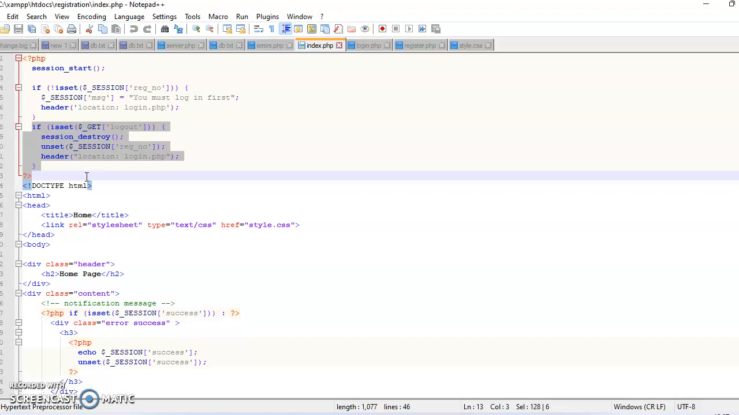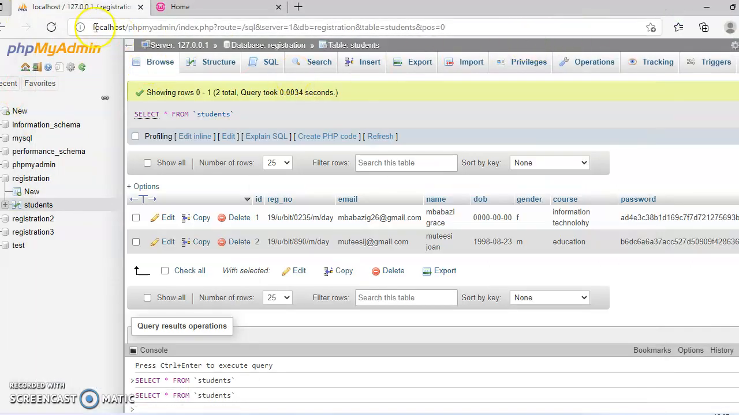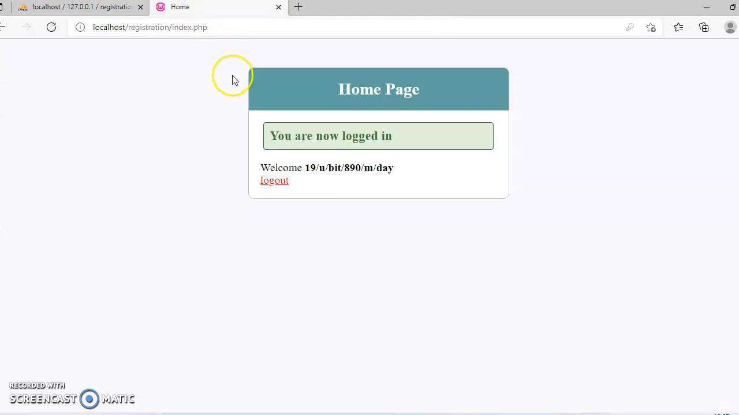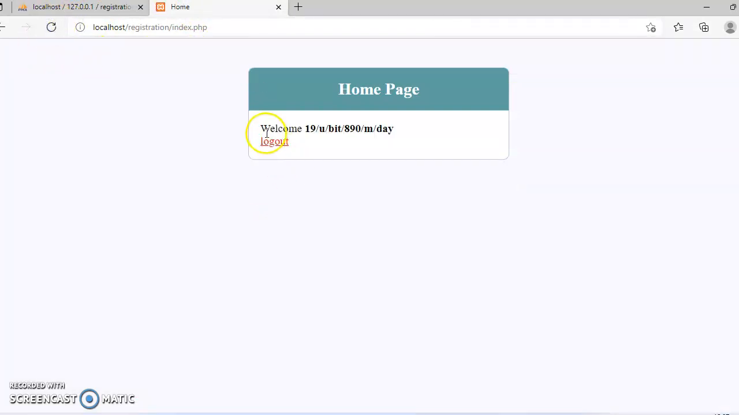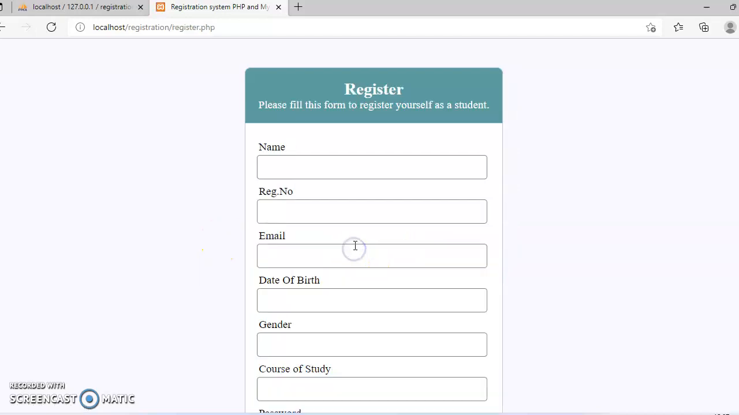So let's try to register students and check if the data has been captured in the database. So what we do, we go to our localhost, which is our home. Refresh, log out here. So if you've not signed in, what we shall do is you have to sign up.